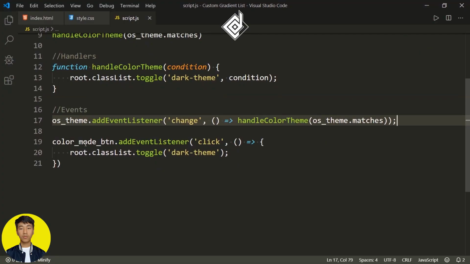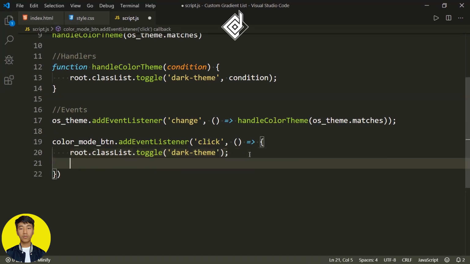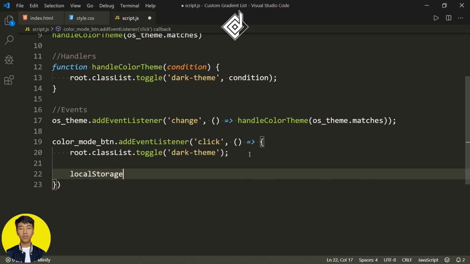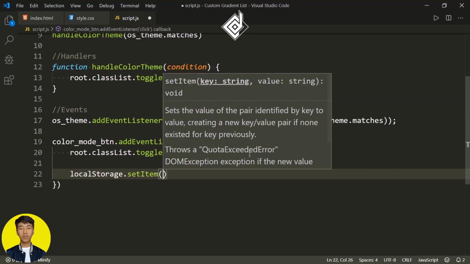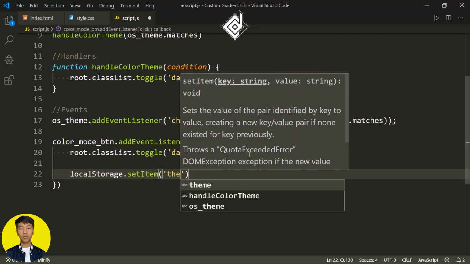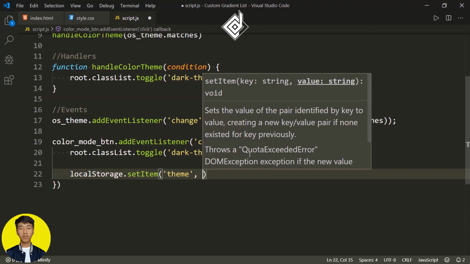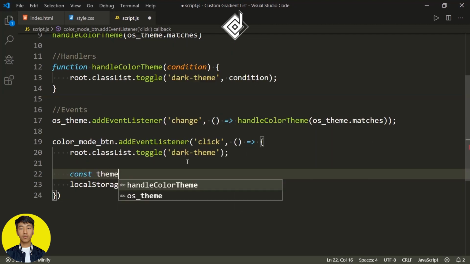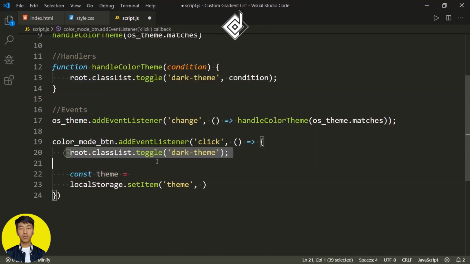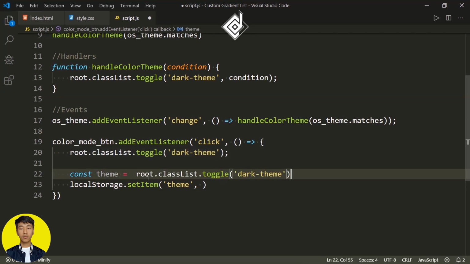So now as soon as you click that color mode button, you can give something like localStorage dot setItem. Now for the key, let's give any specific name. I'm giving theme. And for the value, first of all, let's create the constant variable name theme, and I'm assigning, you can take this same code and paste it down there. Now for the root element, you can give their contains method. And now with the help of that method, you will be able to check whether that root element contains any class name dark theme or not. If it contains, it will return true, otherwise false.